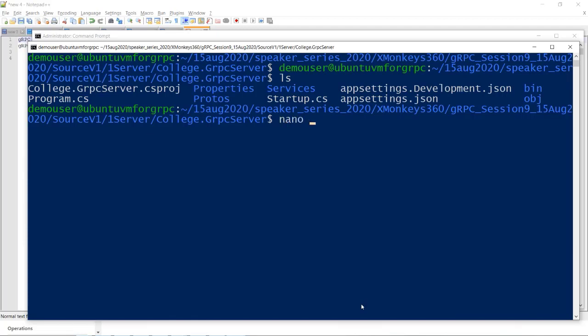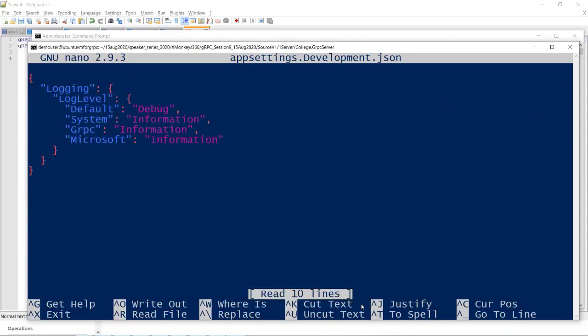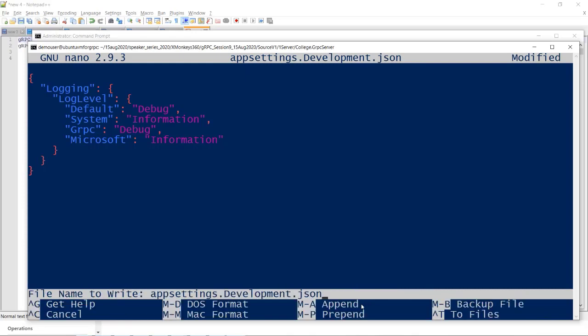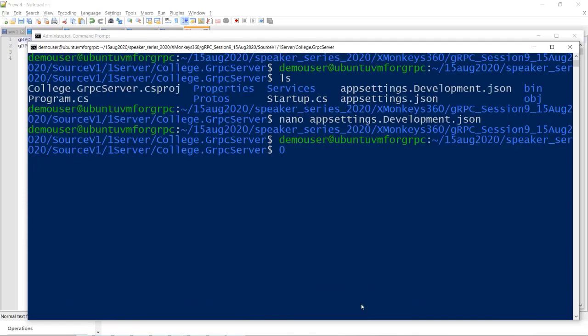Nano, app settings, development. I come in here and the first thing is I would just want to enable the logging, because that will help us investigate. We'll get a little extra information. So our existing problem is still there. We'll come back and we'll fix it.